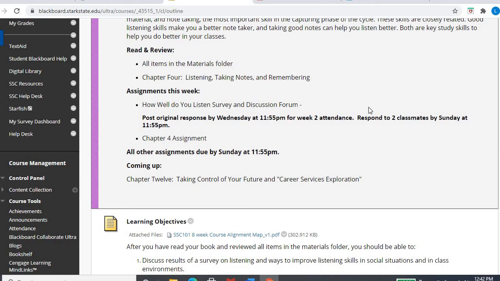And then as you did in week 1, you need to respond to 2 classmates by Sunday. That's how you get the rest of your points for the forum itself. Remember, the forum and attendance are separate points. So respond to 2 classmates by Sunday.